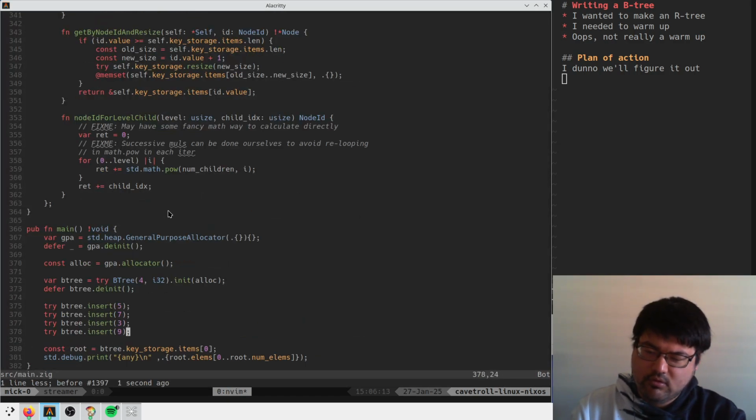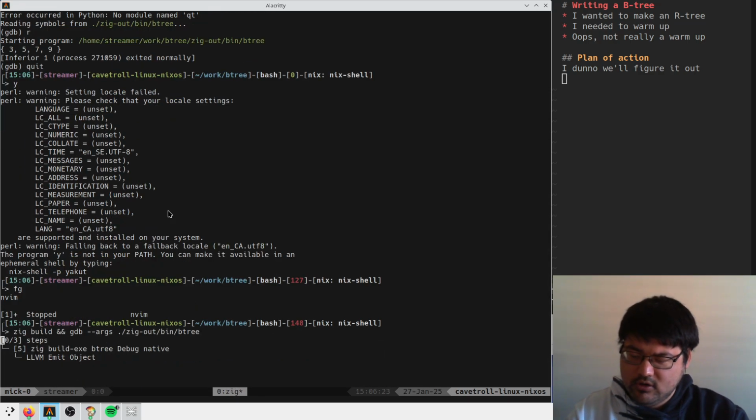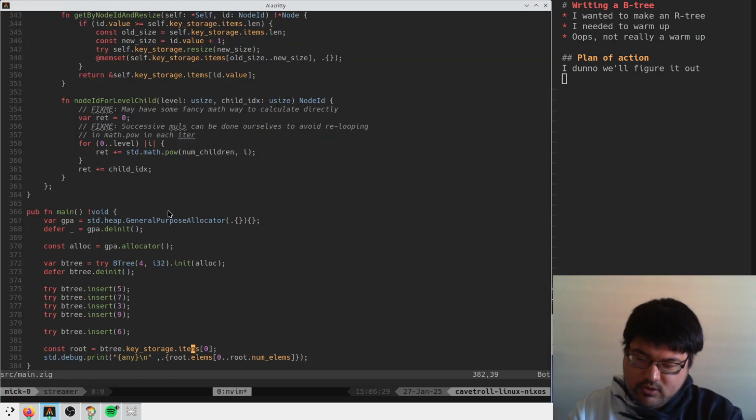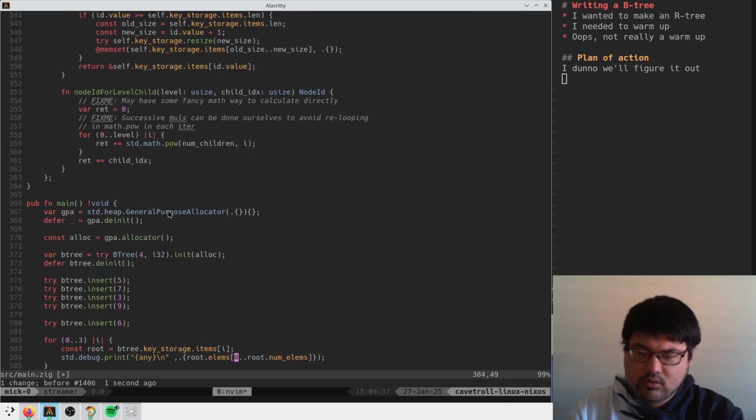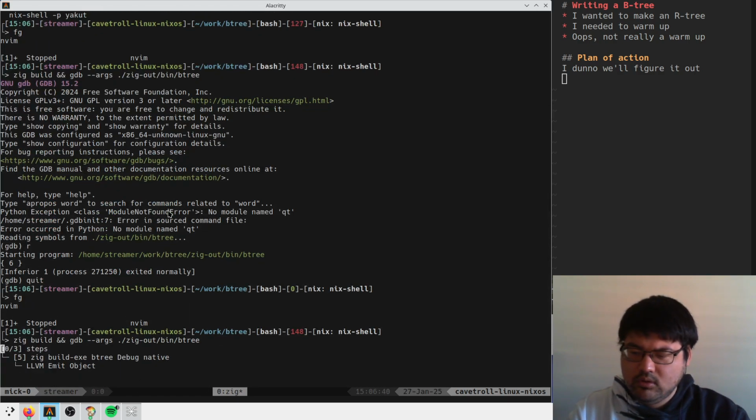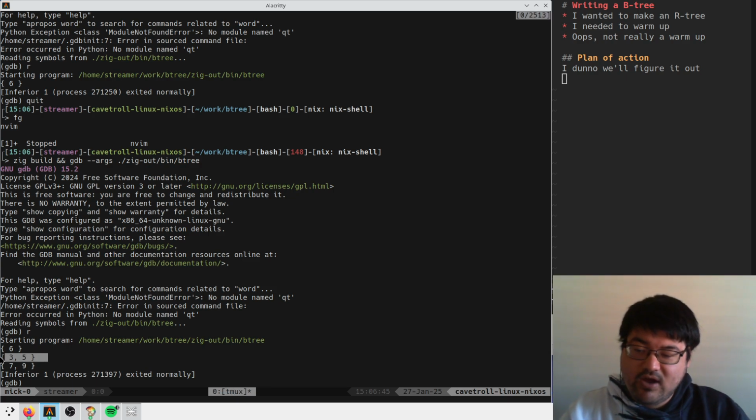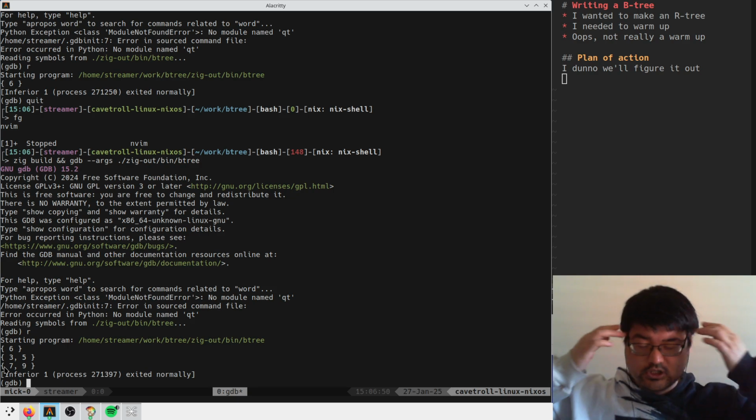Okay, so let's insert a 6 here. So this 6 should split this root node. And it should go 3, 5 on the left, 7, 9 on the right, 6 in the middle. So we should get a root node here with 6. Good. And if we look at, I guess we go for 0 to 3. Yeah, okay, that's really good. So we get root 6, 3, 5 on the left, 7, 9 on the right. That's really good.